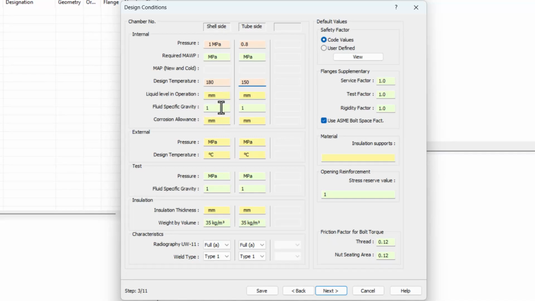Then we could see that there are some yellow values. Those values cannot be guessed by the software. They are not default values in the software, nor are they any equation from the code from which those values could be deduced. So for example, if we don't input any liquid level, it means our vessel is going to be empty. And if we don't input any corrosion, then there will be none.